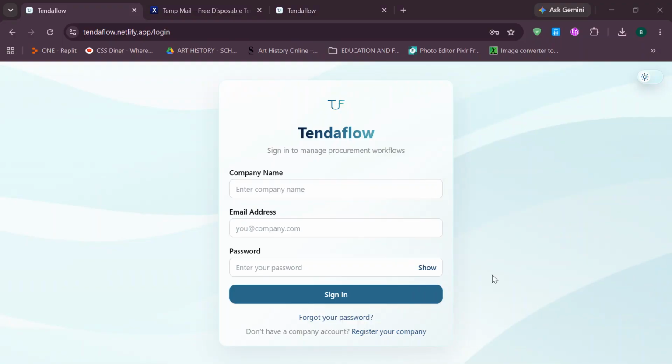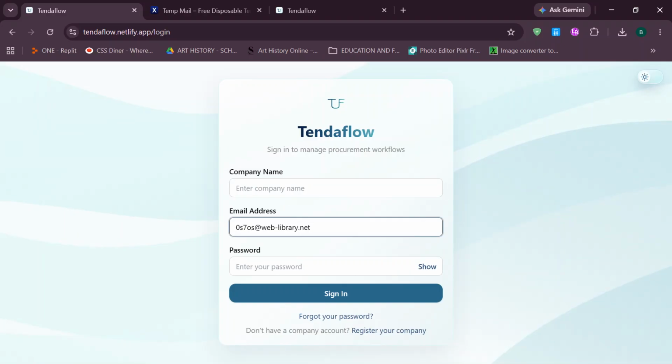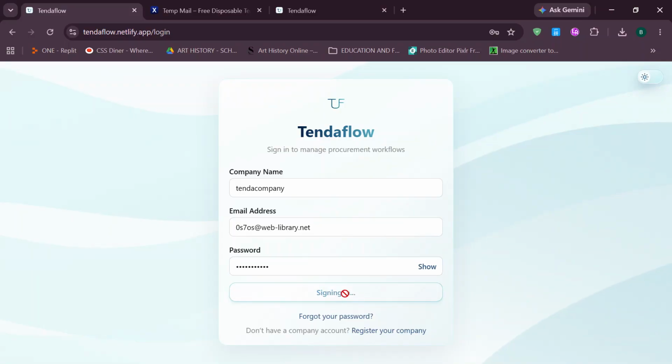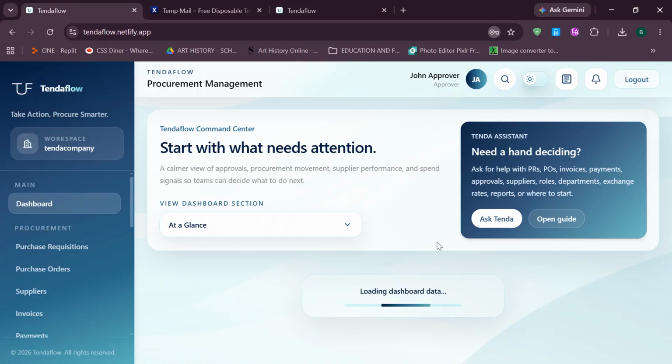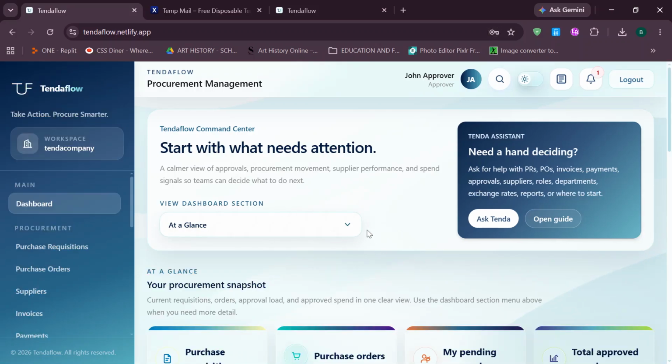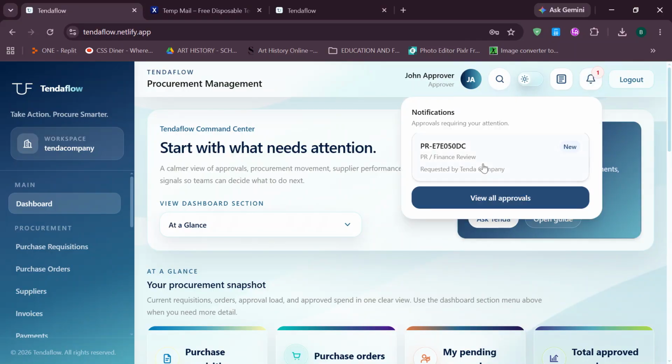I have added my users here. So the first approver for level one. You can see we've now signed in as John Approver, who was the level one approver. And you can already see that they have a notification in the notification bell icon over here. You click on it.